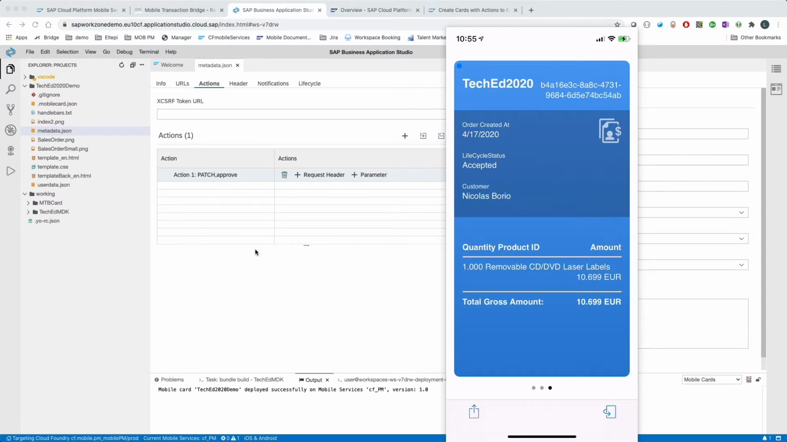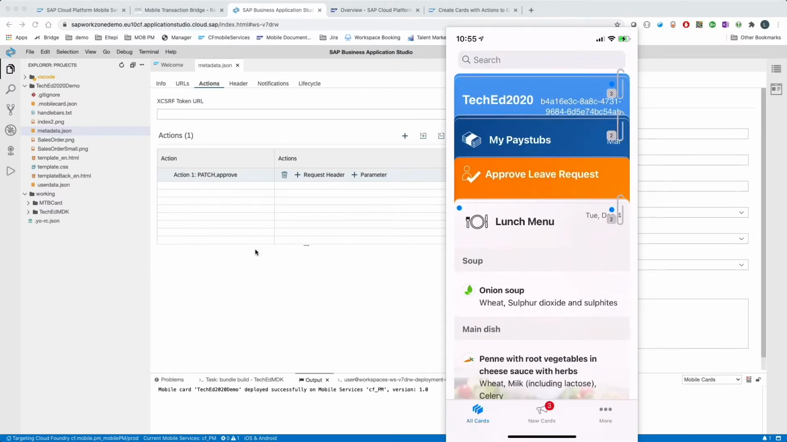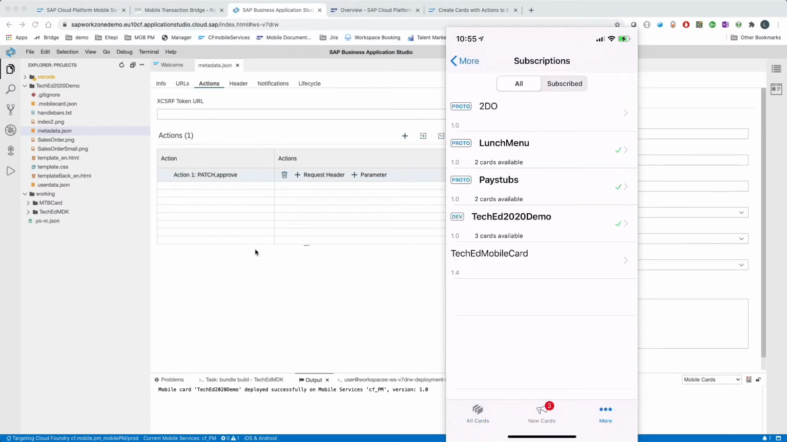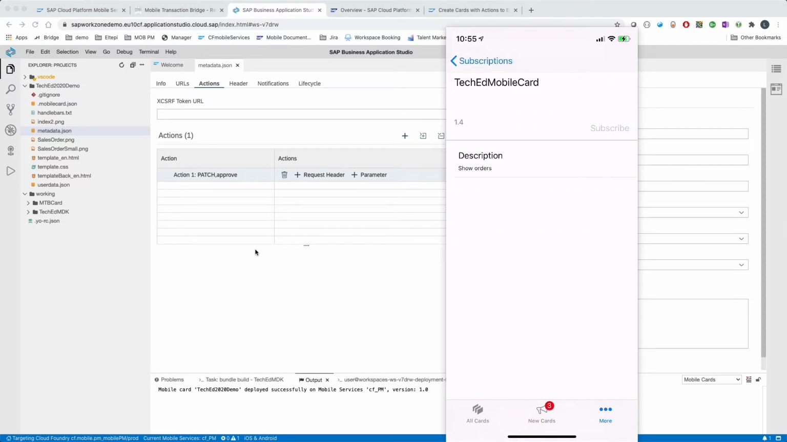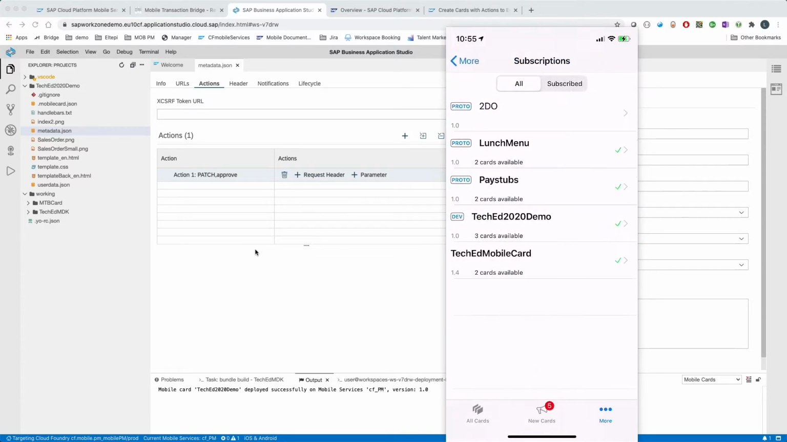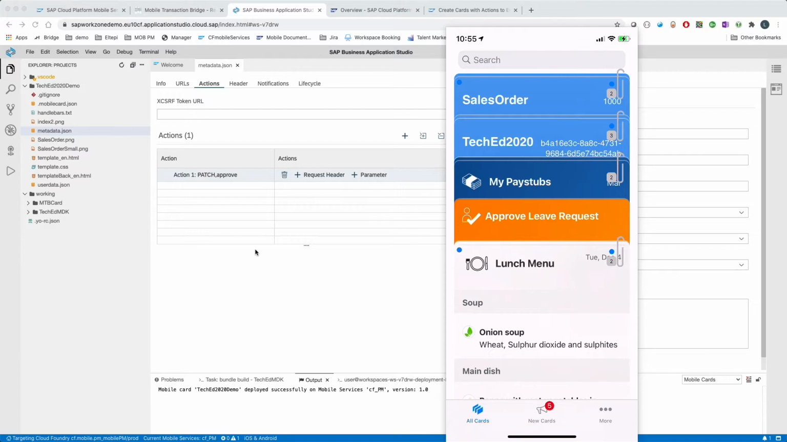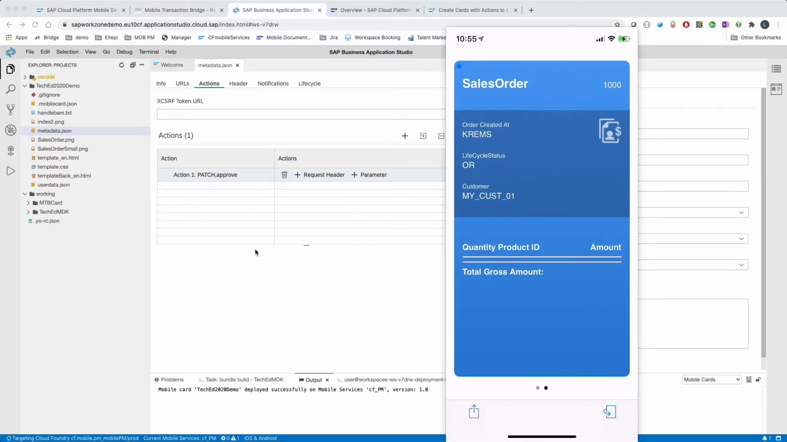And we also wanted to have a look at the ABAP mobile transaction bridge, and I created a card for the transaction bridge actually as well. And let's download the card. So I go to subscription, I subscribe to the card. It looks very similar to the one we had. I took the sales order template and modified it a little bit, right? And you see here we have the data from the ABAP system shown.